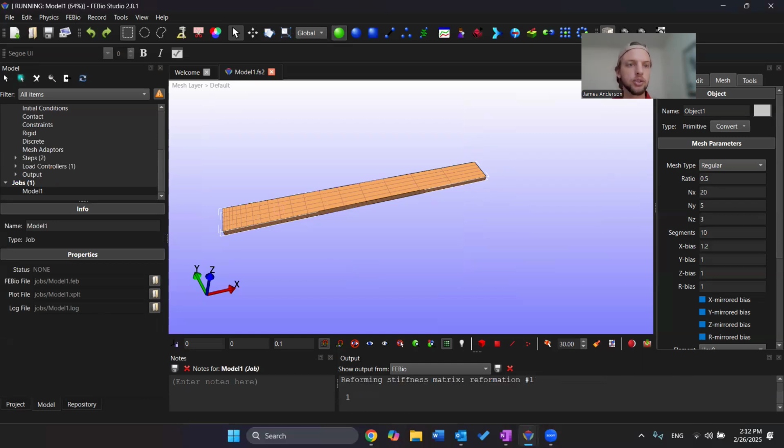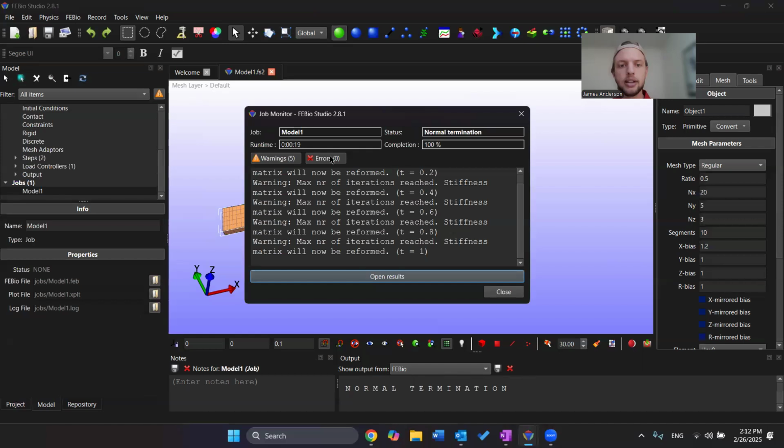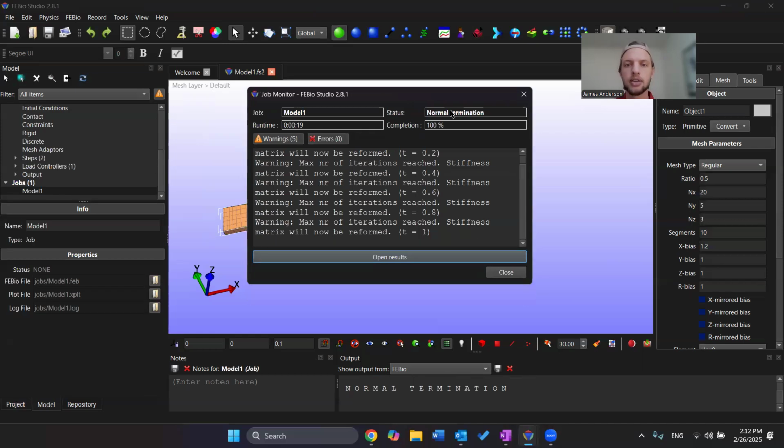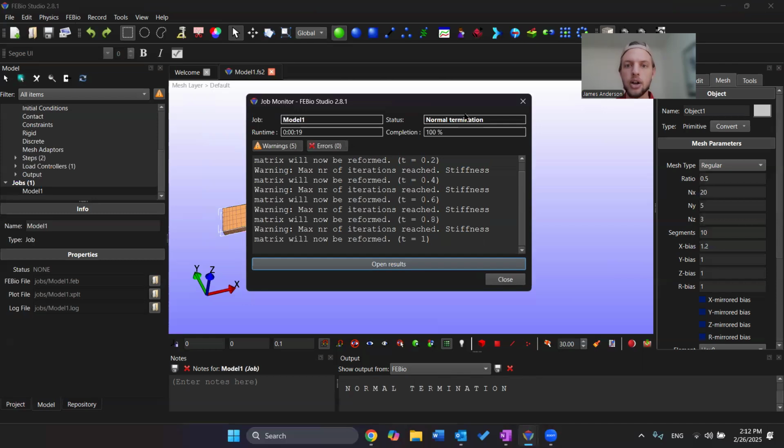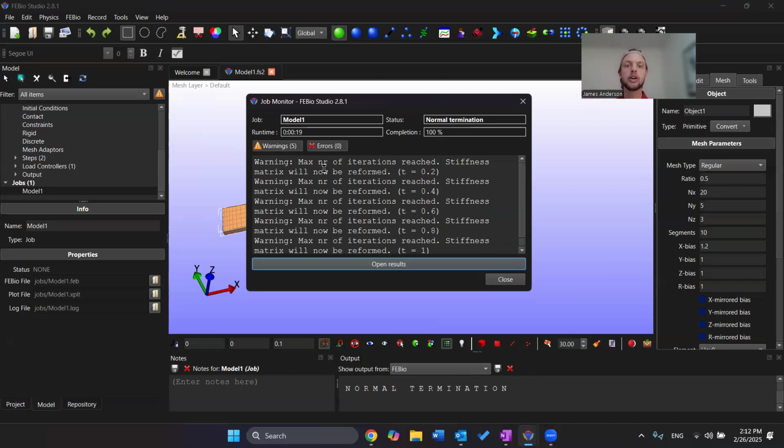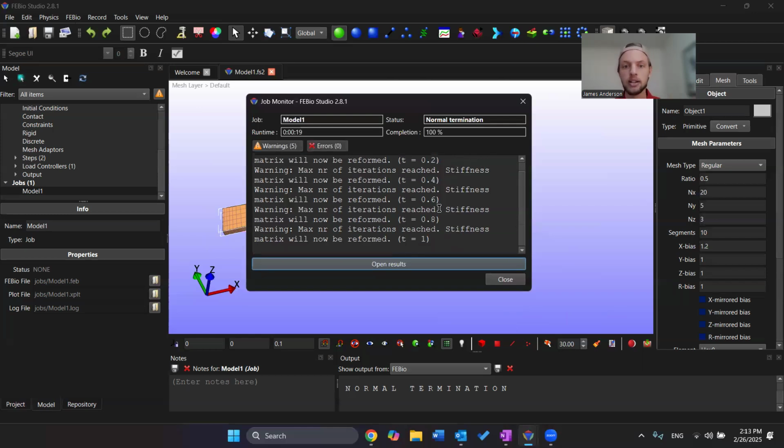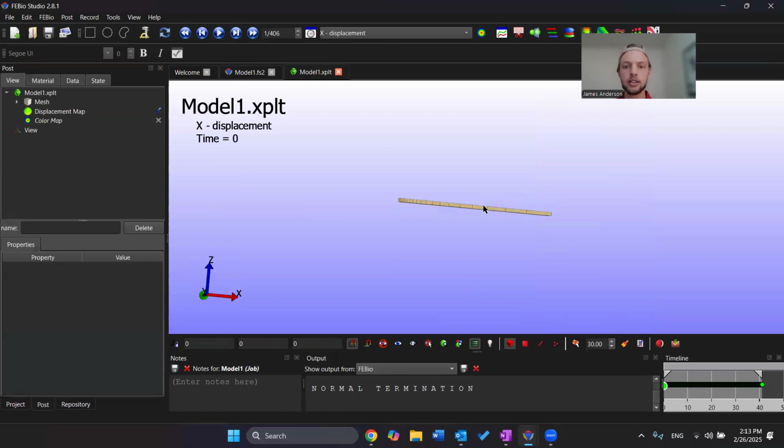We can see in the upper left-hand corner, its progress. Okay, so we have our job monitor. We have a normal termination. It made it all the way to 100%. So we're set. I'd like to talk about these warnings. There are some warnings. It said the max number of iterations was reached, so the stiffness matrix was reformed. Basically, it did have a little bit of trouble as it was moving through those time steps, but it was totally fine and it fixed it. So warnings, but no errors. We're chilling. So we'll open results, and here it is.